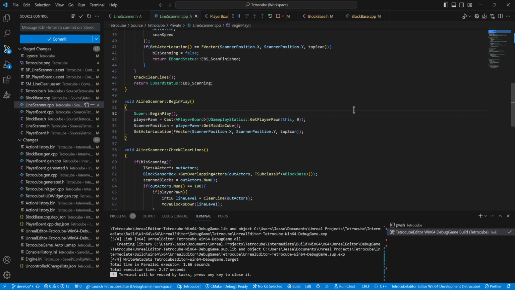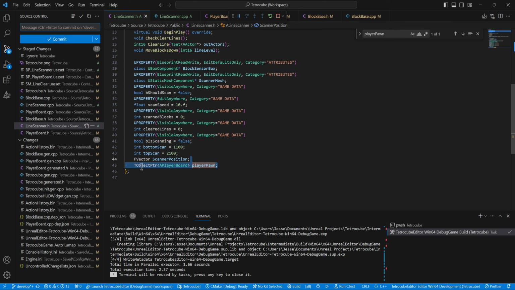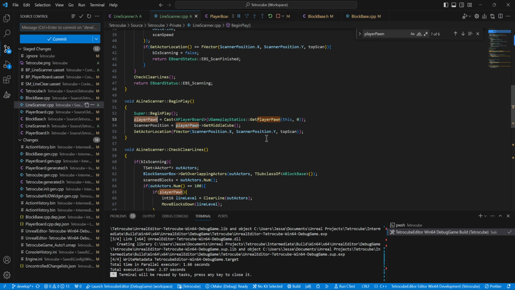All right, in begin play. Now, this is something I did a little different from the last time. Since I have a reference to the player pawn, this is something else I set up in the header file. Take a look at that. Yeah, I made a TObjectPtr of a player board and called it player pawn. So we have a reference to the player board, which is the player pawn, which gives us access to everything that the player pawn has access to, which is the cube itself, all the blocks that are in play, etc., etc.